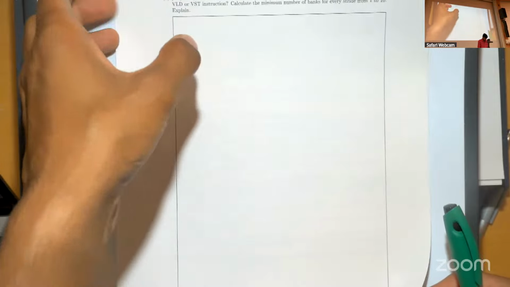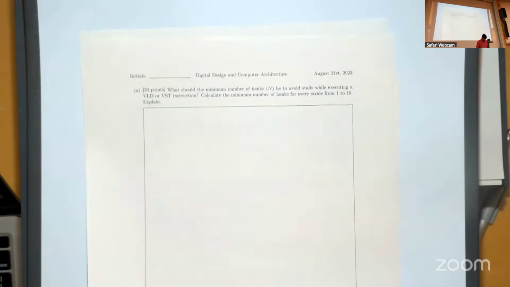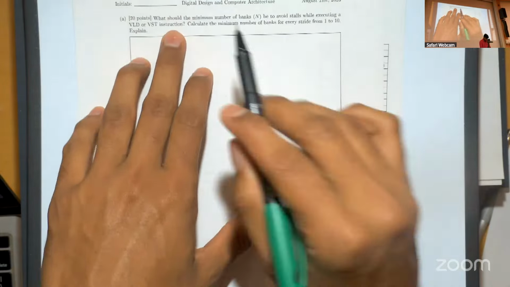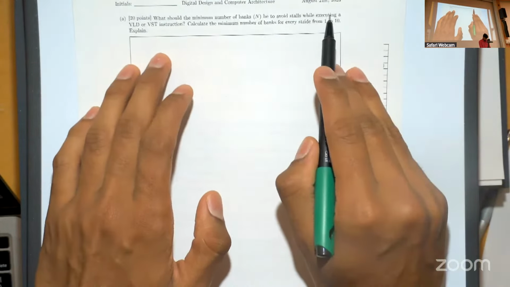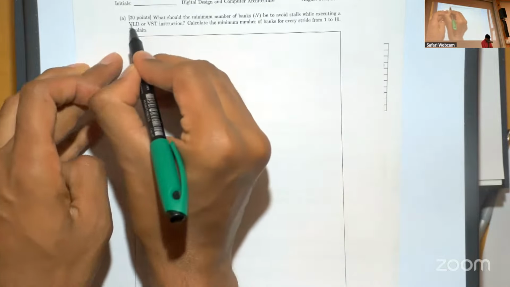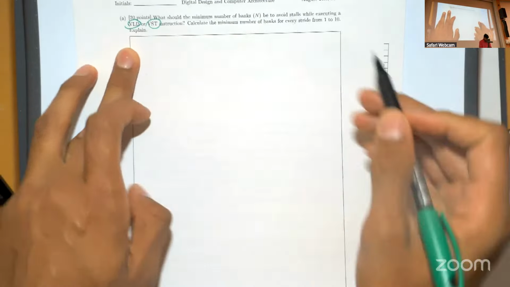What you're supposed to answer is 3 questions, I believe. The first one is, what should be the minimum number of banks to avoid stalls while executing these 2 instructions? So clearly we need to focus on what these 2 instructions mean.